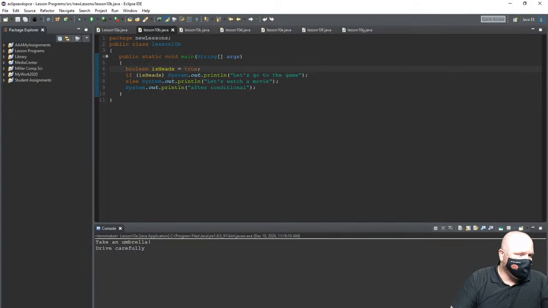So in this example here, I have Boolean isHeads. Its value is true right now, and I say if isHeads is true, do this. Else, do this. So when isHeads is true, I'm going to get this statement. This string is going to print. When isHeads is false, I'm going to get this statement. After conditional is going to print no matter what because it's occurring outside the conditional statement. So when I run this as true, it gives me let's go to the game and after conditional. When I change the value of isHeads to false and run the same program again, it's going to give me the second string let's watch a movie and after conditional.